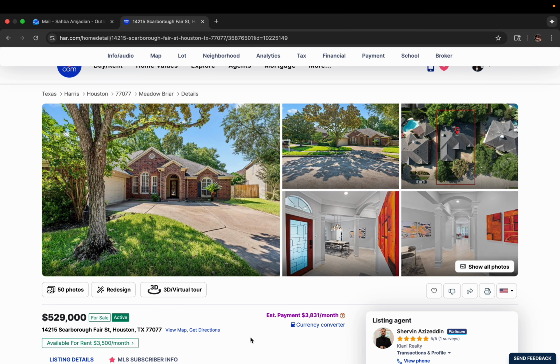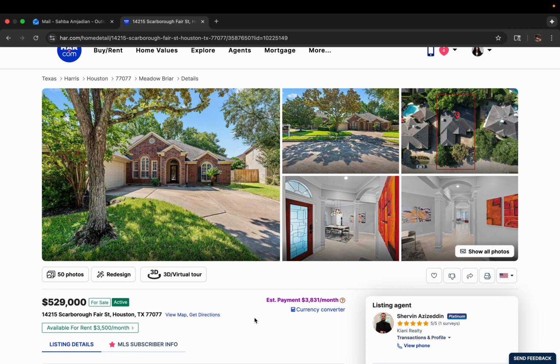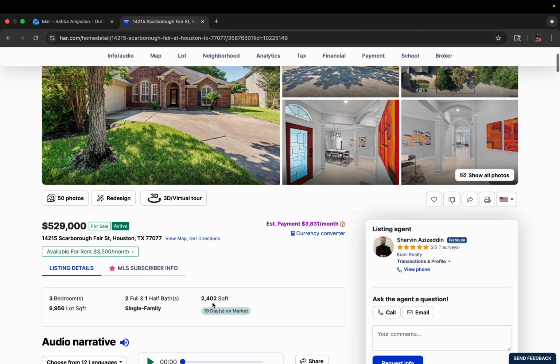Make a simple CMA for a property. So if the property that they're interested in is priced correctly, it'll give you a good idea on what type of offer to put in.